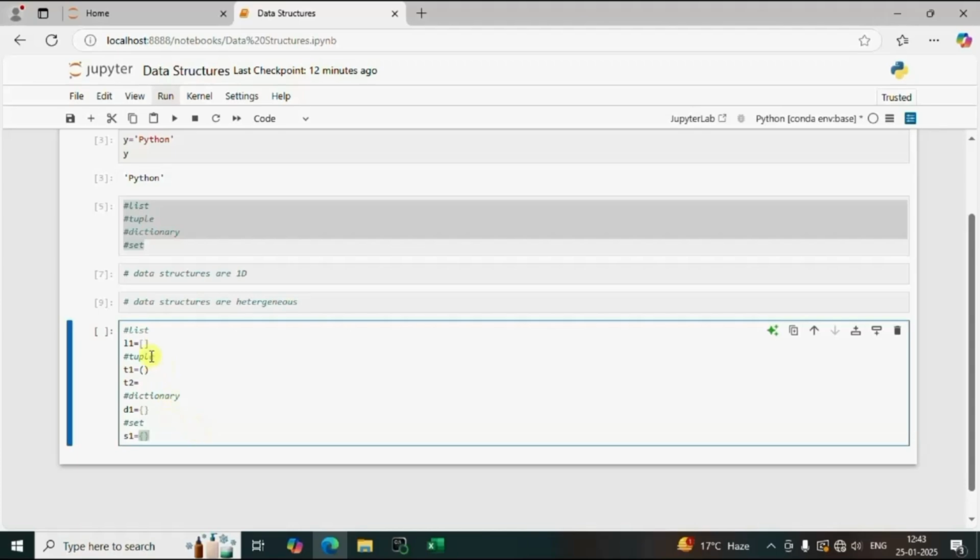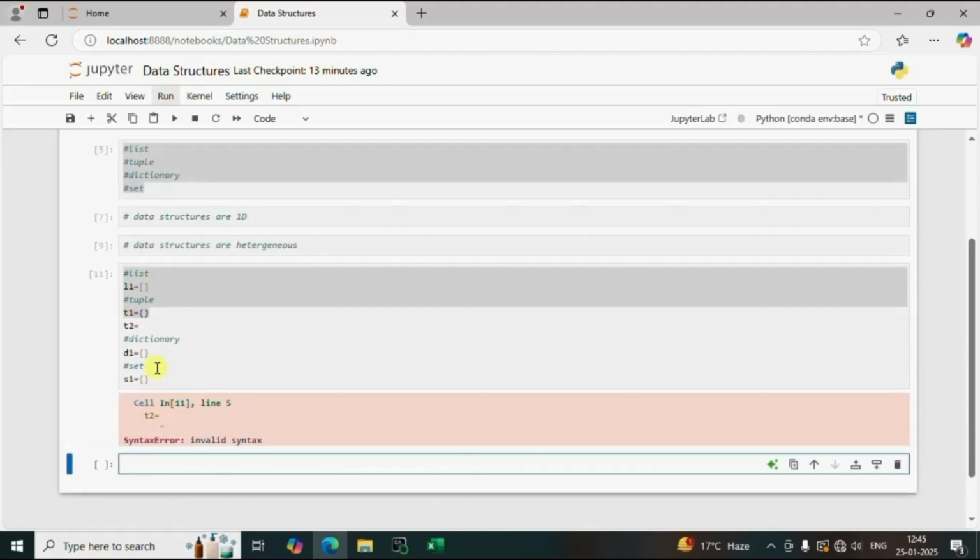In today's session, we will be discussing these two data structures, list and tuple. Both these data structures, list and tuple, work in a similar manner, just that there is one difference between both these data structures, which we will be discussing further in this session. Now let's explore list and tuple with a few examples. Press Shift plus Enter to run this cell. No need to bother about this syntax error.